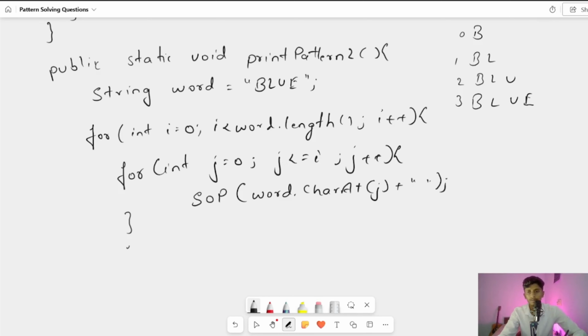One more print statement, System.out.println, so it moves to the next line after printing one row. We'll close this outer loop, and also we should close the printPattern2 method, and we'll close the class here. Let's see how this code is going to be executed.